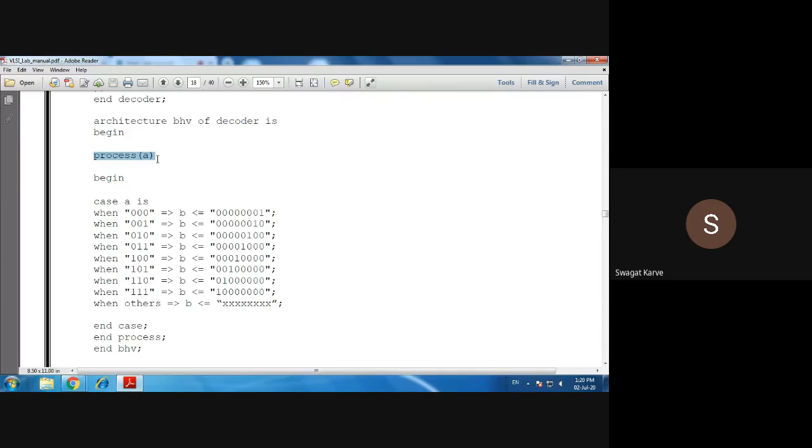Process means we have used here behavioral style of modeling. Process A, begin. Again in process we have selected this case statement.